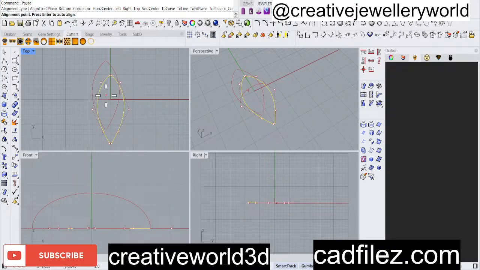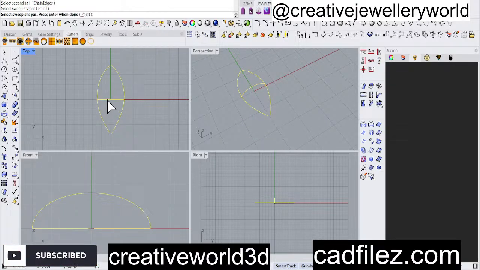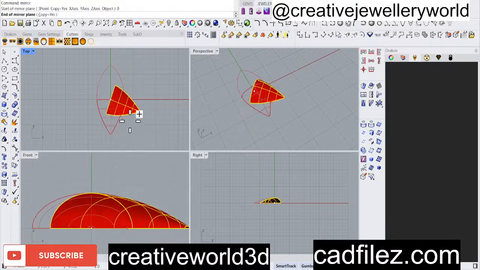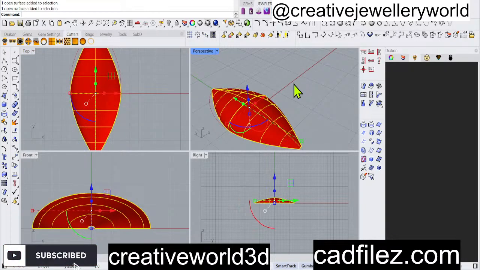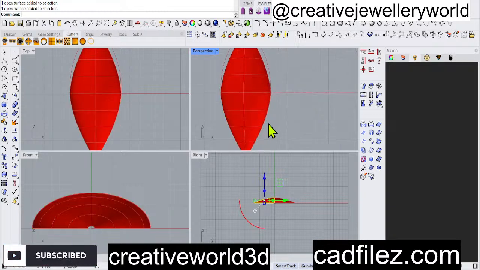I'm going to align it to 0. Now I group and sweep 2. So now I mirror this, origin as 0. Now these are two surfaces, as we can see.